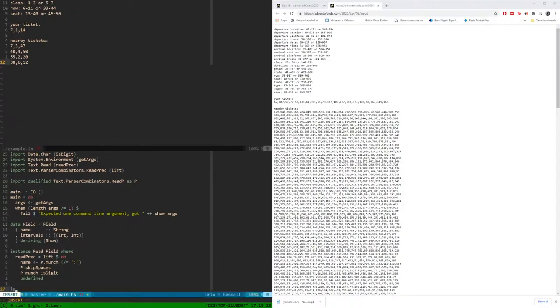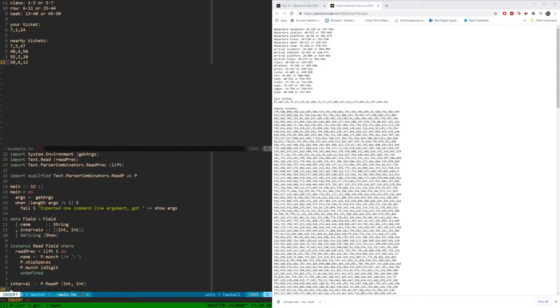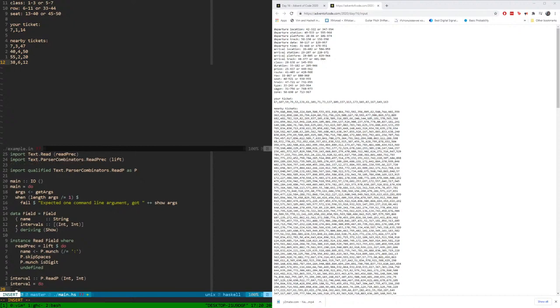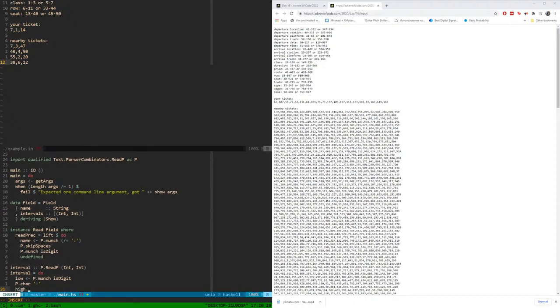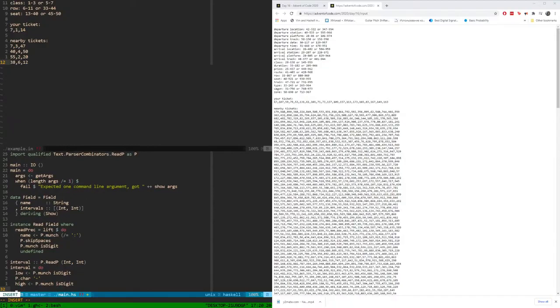So let's say we have interval. Read interval p, read p, which returns int, and this interval will have low munch is digit, p character hyphen, and high munch is digit, and will return low and high.